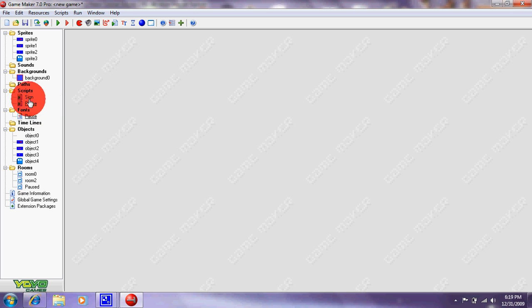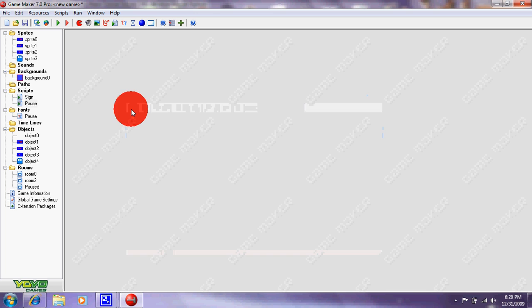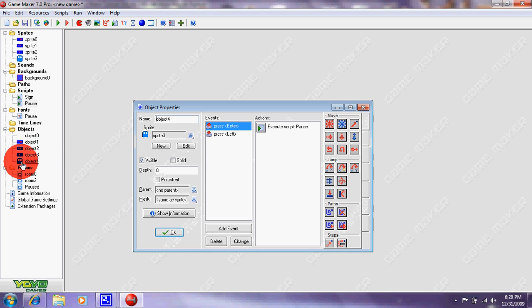And you're going to need this code. Ignore the sign code. The code is global.roomprev or previous equals room. Room go to paused. I'll put that in the description. You can choose whatever button you want to be the pause button. I chose enter, execute script, pause.